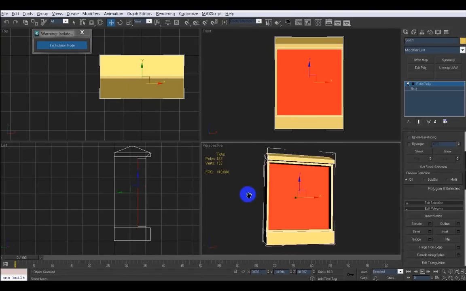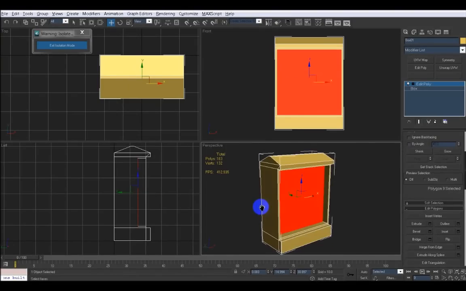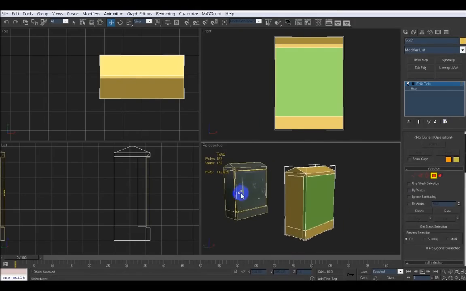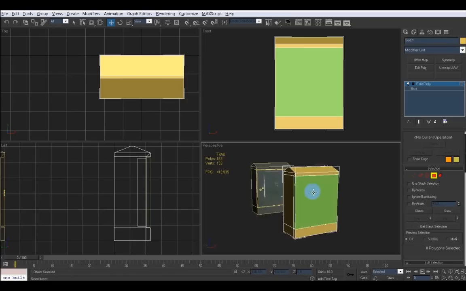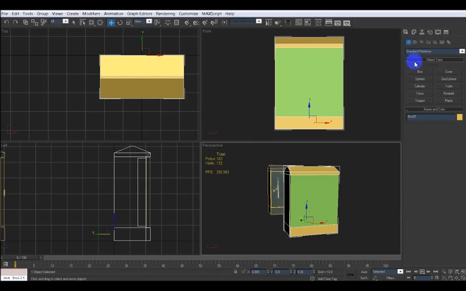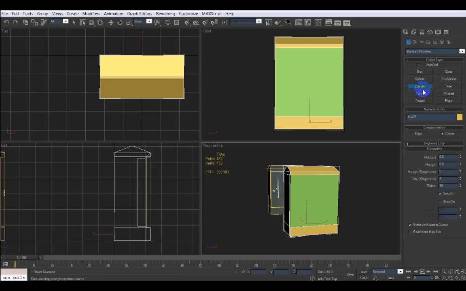Okay, and that's our box finished. So now all we need to do is make the 2 locks on the door. So we're going to go back up to the top here, again back onto our basic primitives, and we're going to pick cylinder this time.